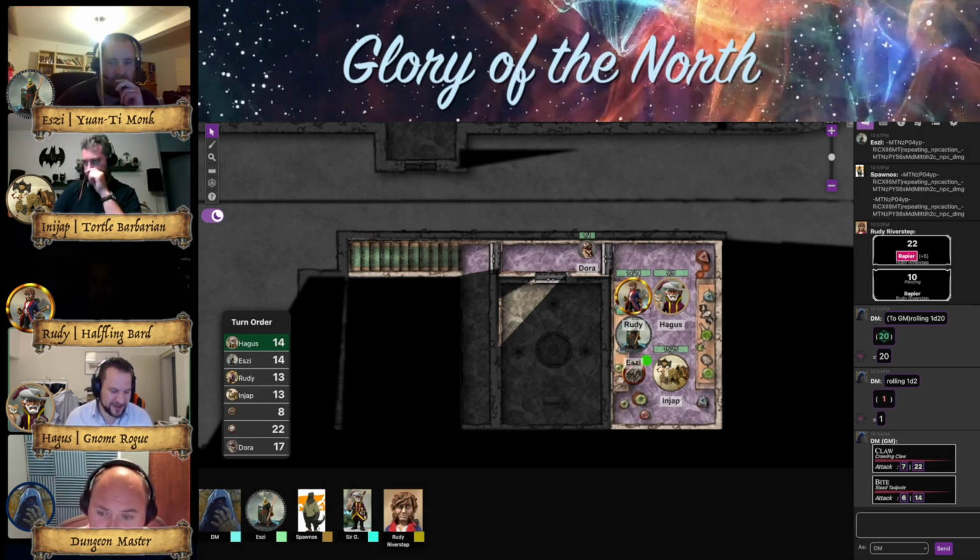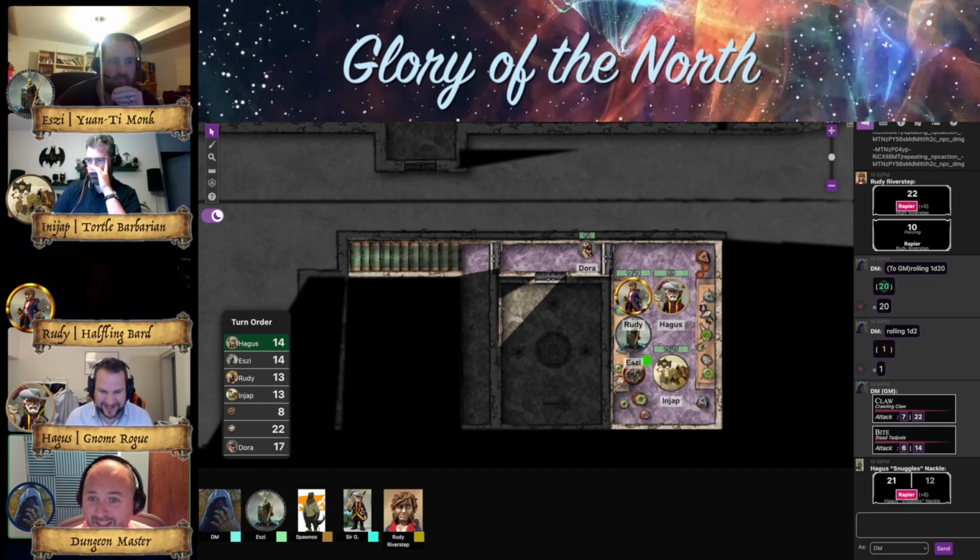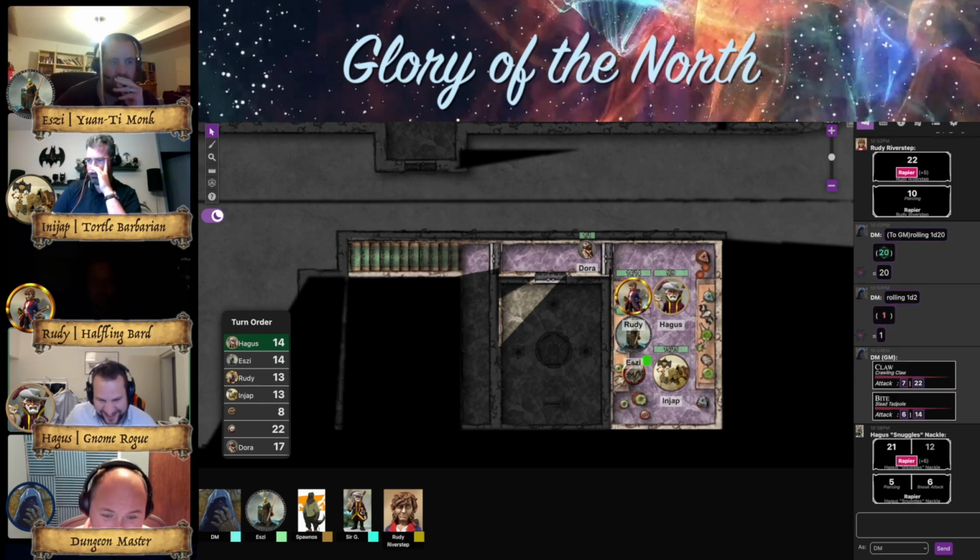I'll use that to stab the tadpole. Not sure how you stab a tadpole with a rapier, but it hits. You guys roll way better than I do. Nice. 11 points of damage. Does it have any nice resistances? No, not like that. 11 points. Okay. Essie, what do you do?